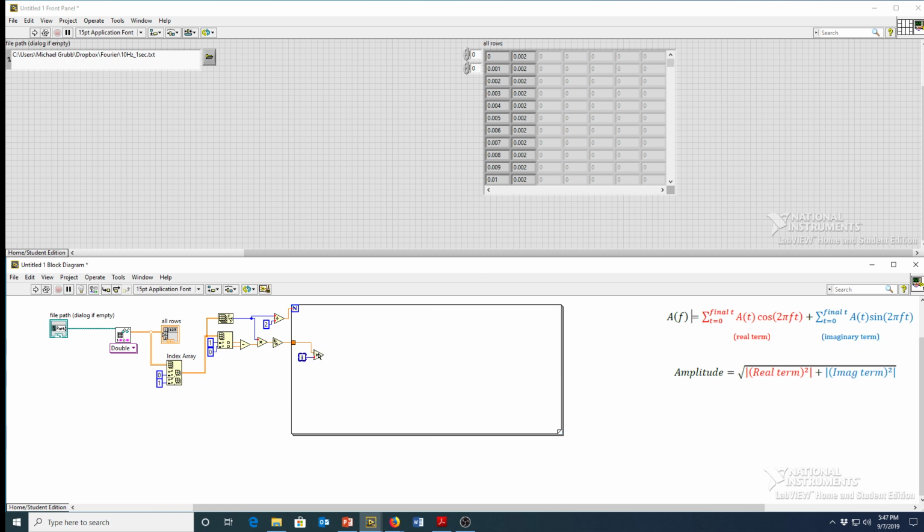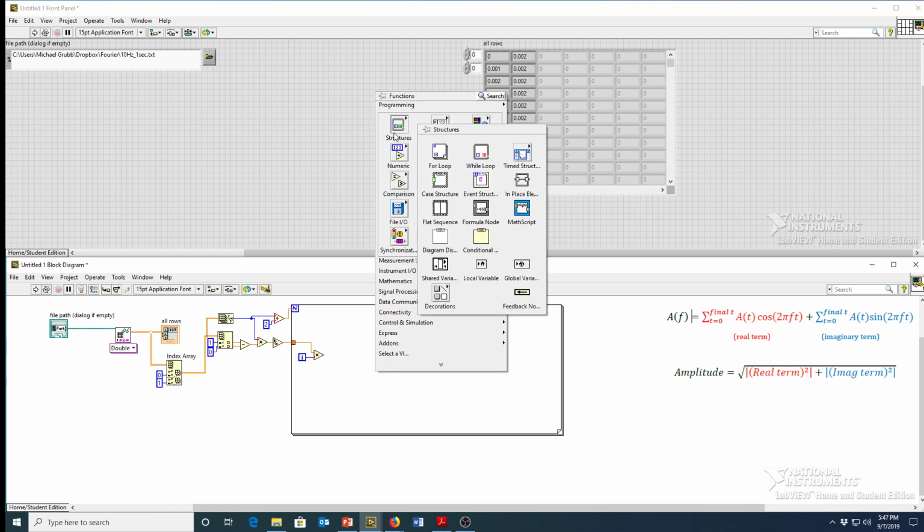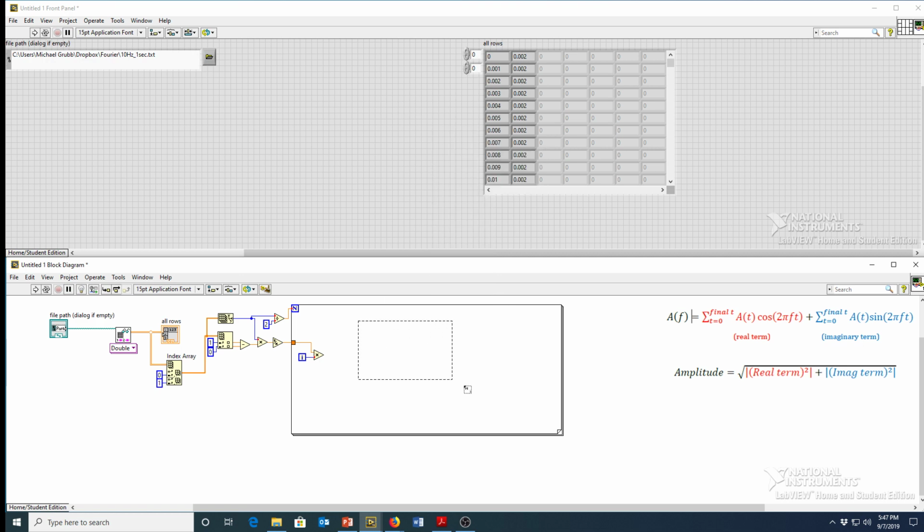And now, for each frequency, we need to do these sums over time. So we're going to need another loop. We're going to need to loop over time in here. And for every time point, we want the amplitude and the corresponding time. So we want to grab our data that we read in from our file. Here's our times.